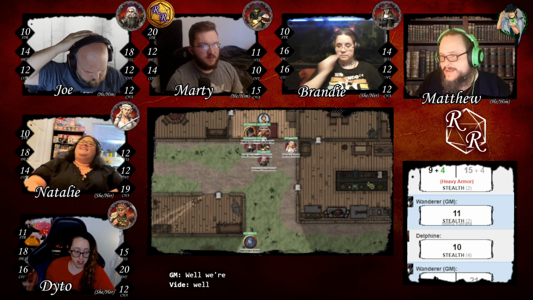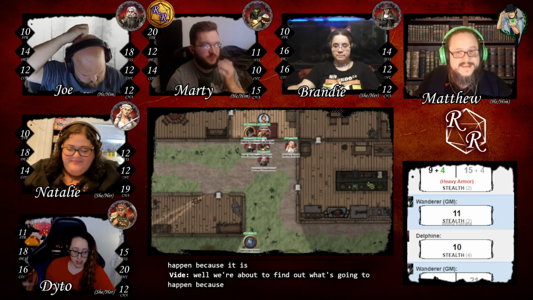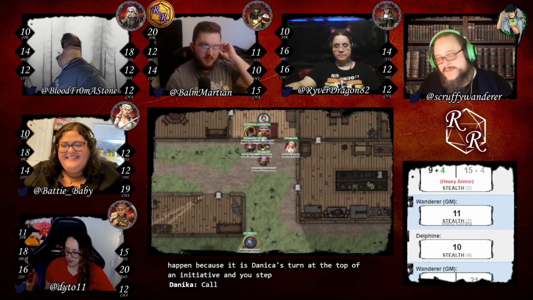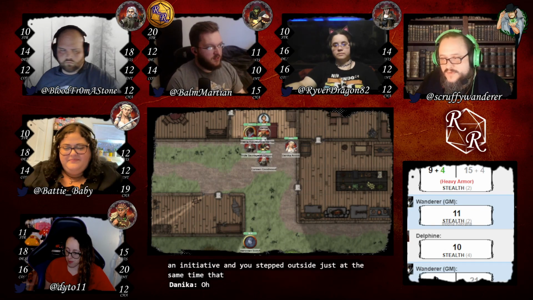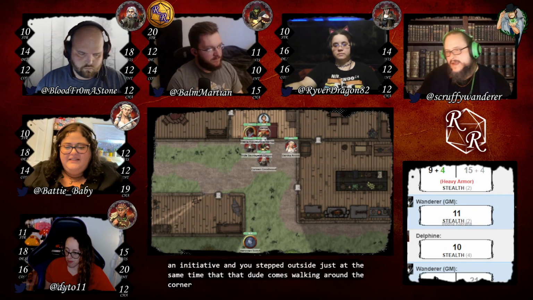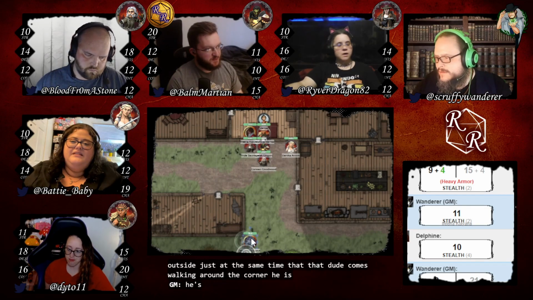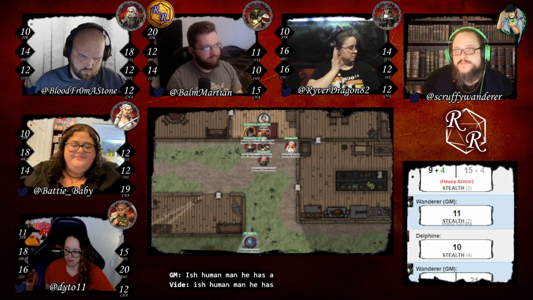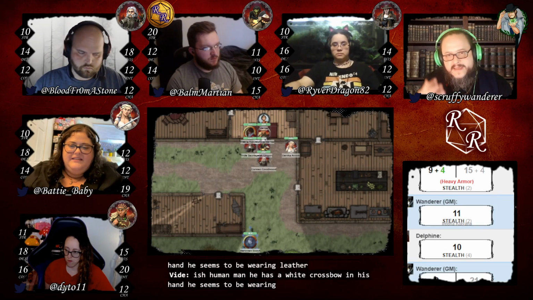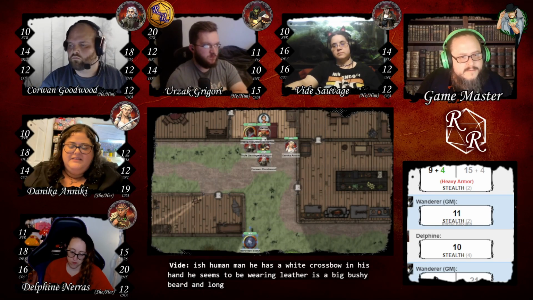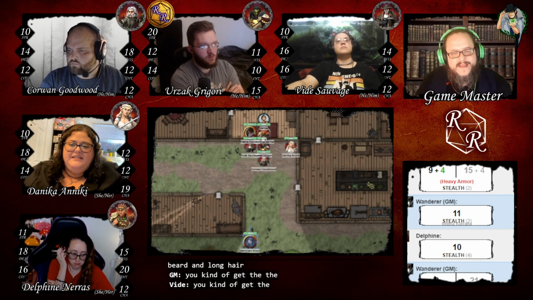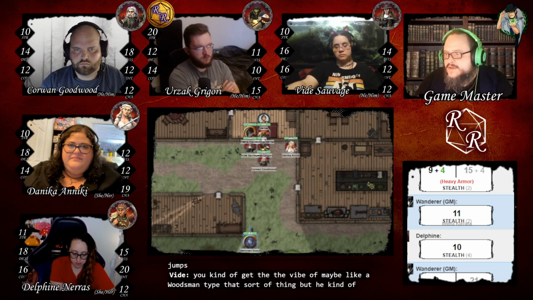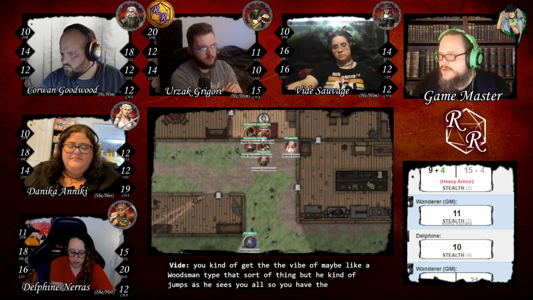Well, we're about to find out what's going to happen because it is Danica's turn at the top of initiative. And you stepped outside just at the same time that that dude comes walking around the corner. He is a tall-ish human man. He has a light crossbow in his hand. He seems to be wearing leather. He has a big bushy beard and long hair. You kind of get the vibe of maybe like a woodsman type. But he kind of jumps as he sees you all. So you have the first action. What are you doing?